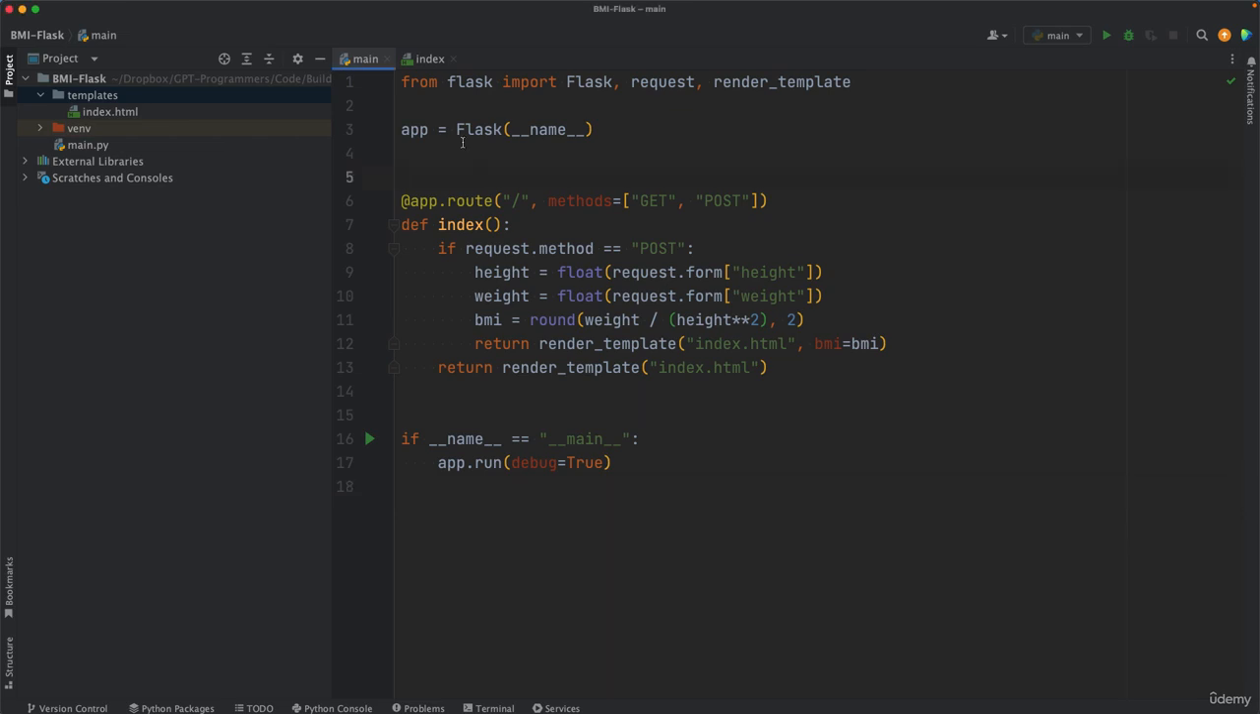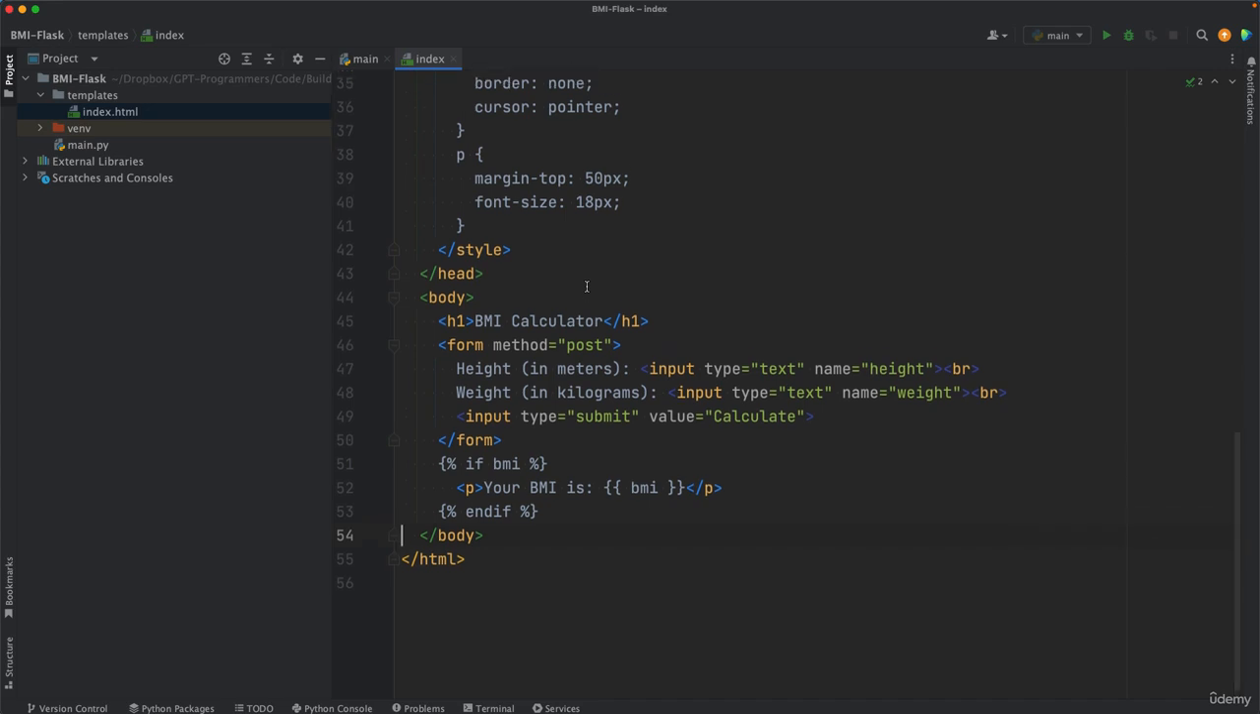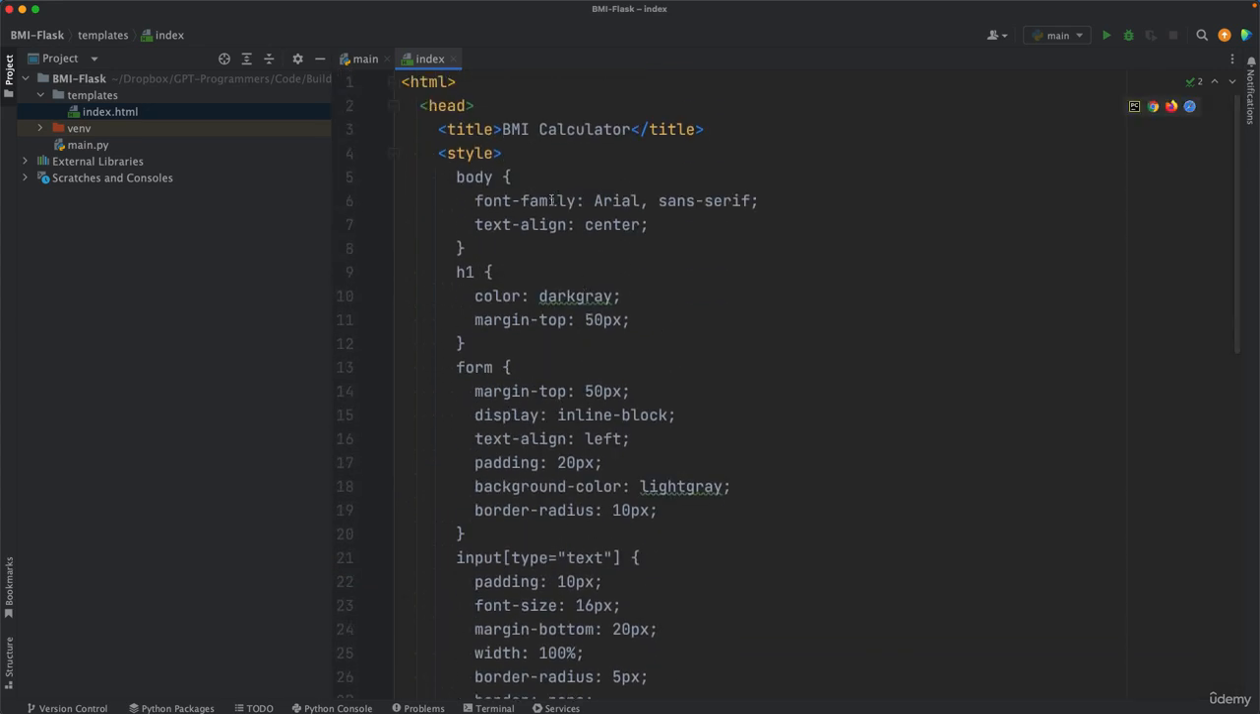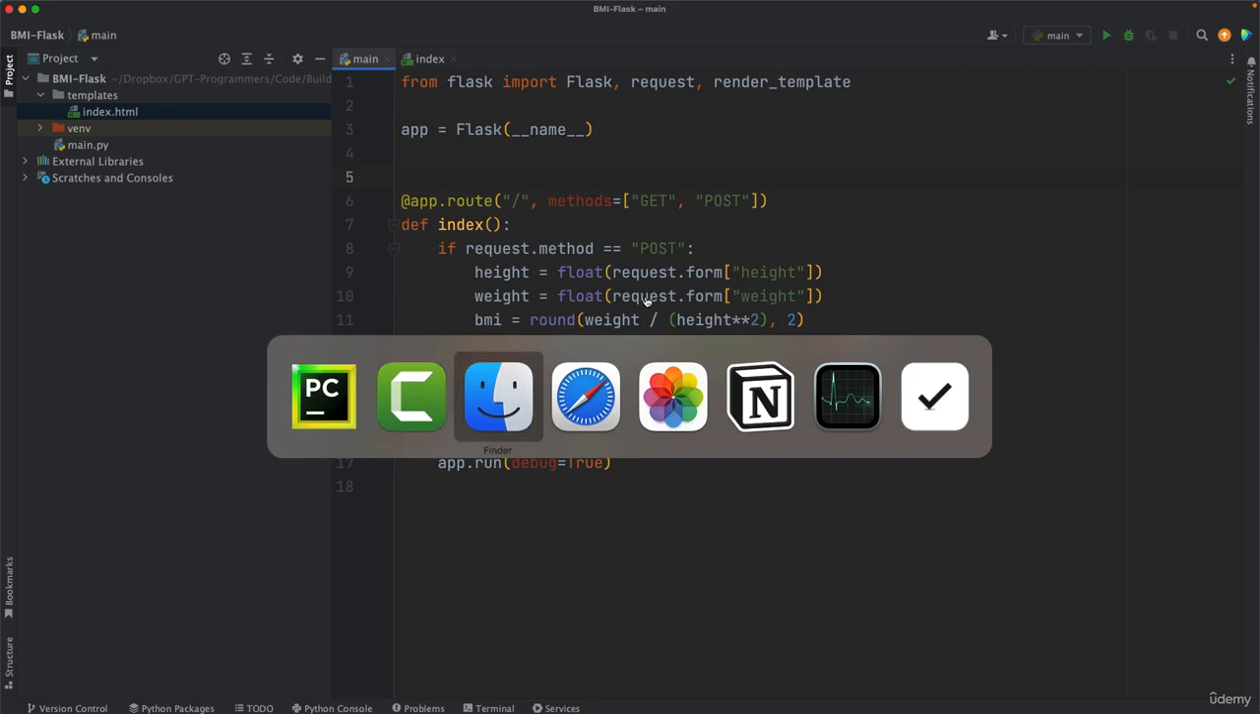So we want to add a feature to this application using ChatGPT, and this application has two files, a main.py file where the Python code is, and an index.html file where the HTML code resides. So we want to communicate to ChatGPT both these files somehow. So let's see how we can do that.